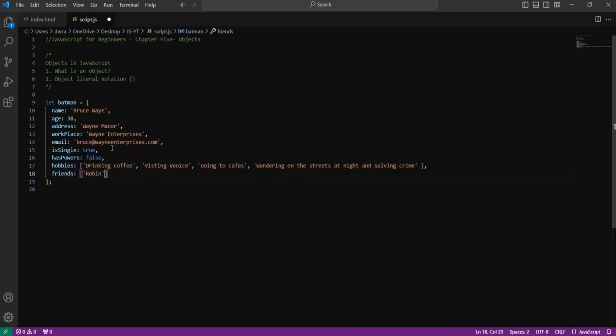Also, you could do another array if you wanted of friends. So maybe he hangs around with, let's say, Robin, Aquaman, Wonder Woman, and of course, Superman. Okay. So basically, what we've done here is we've actually created an object that represents Batman.